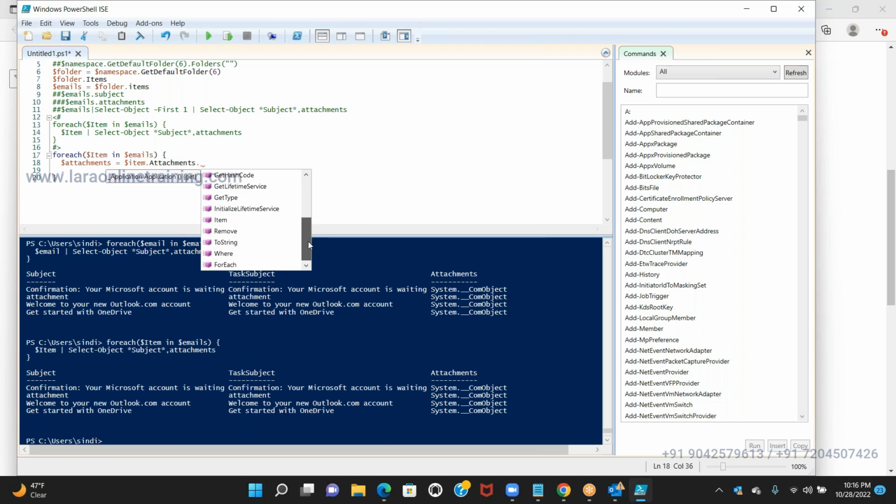Scroll. Use dollar item. The item. Select. Close it, like dot item. You have to close it. Now in line number 19, do dollar attachments.